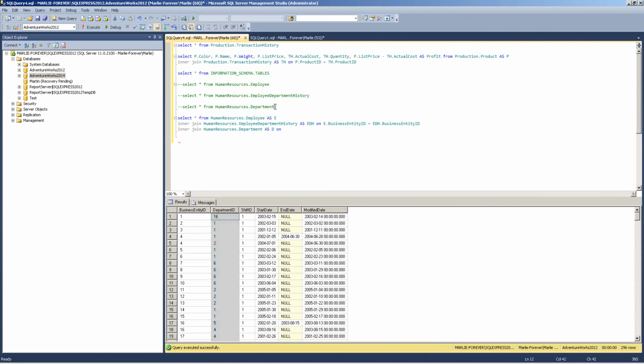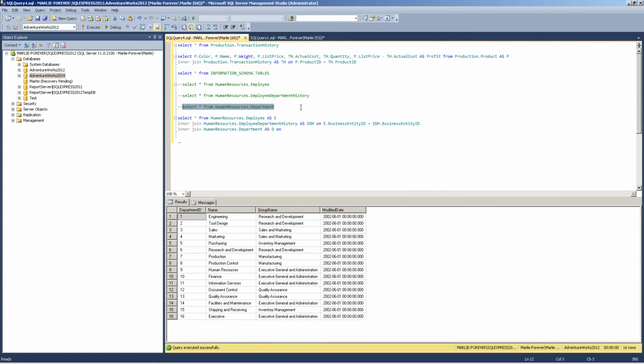Interesting. So let's run the select star from human resources department. That also has department ID. So does that mean that we can just join those two tables together? That's exactly what that means. So we're going to join to EDH, so EDH dot department ID equals D dot department ID. Because we've already joined to employee on this table, we don't have to join to it anymore. So let's run this code here.